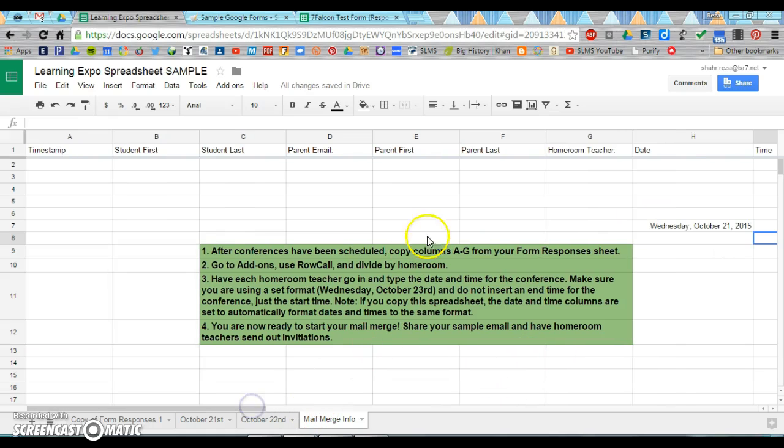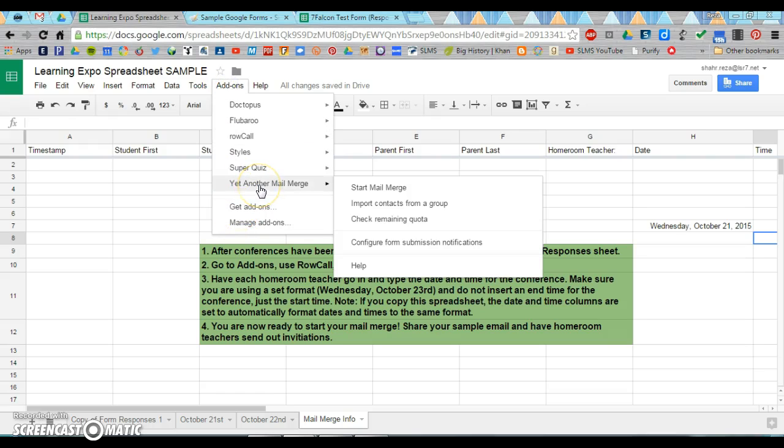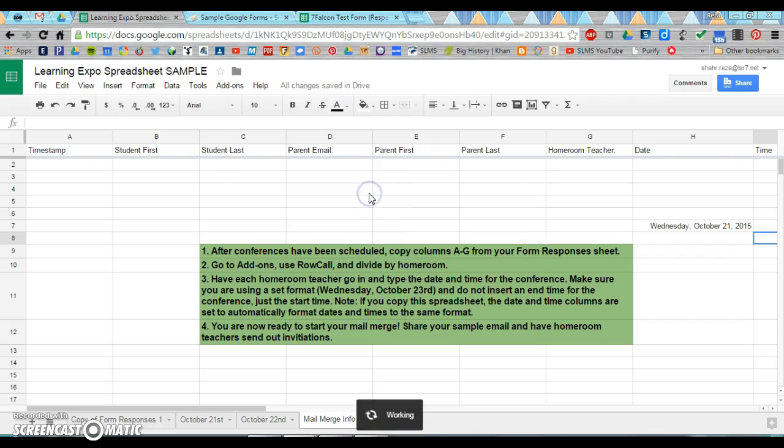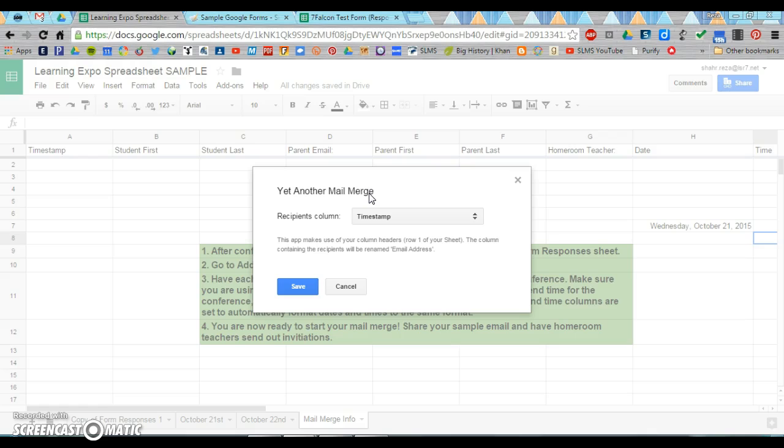So once you are here, what you're going to do is use something called Not Another Mail Merge. And just to walk you through what that's going to look like, you're going to need to go to your Get Add-ons and add Yet Another Mail Merge. You're then going to want to start your mail merge. Now this is going to look a little bit different for us because I don't have any information in here. But your recipients are going to be that parent email address, so that's always nice because it's just right in there.